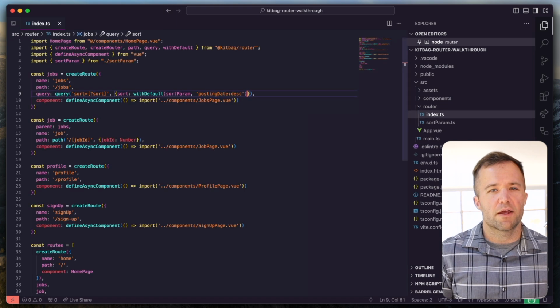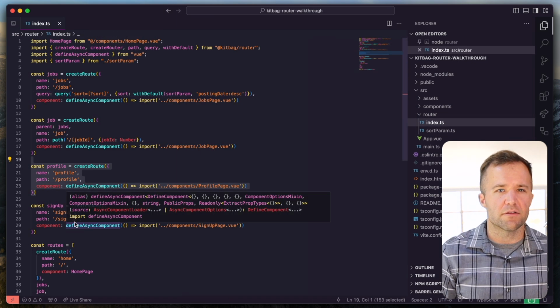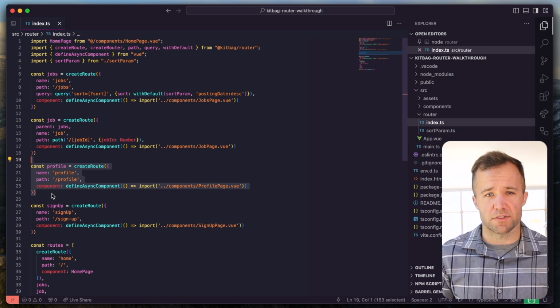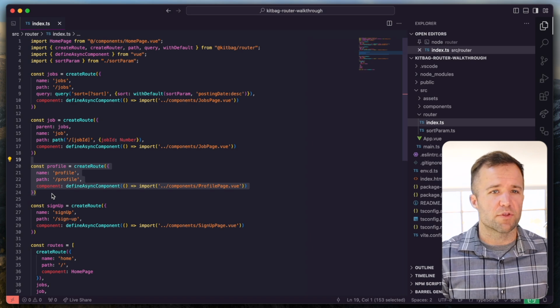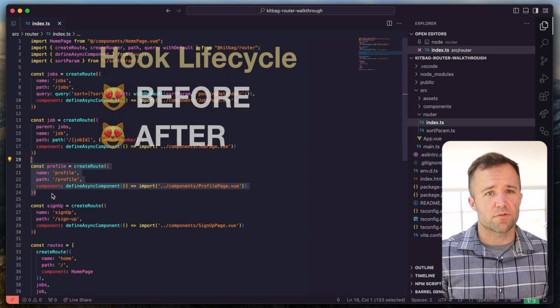Remember that profile route we added? We don't know for sure that we actually have a user logged in. So we should probably set up some safeguards around that profile route to make sure that someone's logged in. Let's solve this problem with hooks, different lifecycle hooks from Kitbag Router that we could use. There are also 3 different levels.